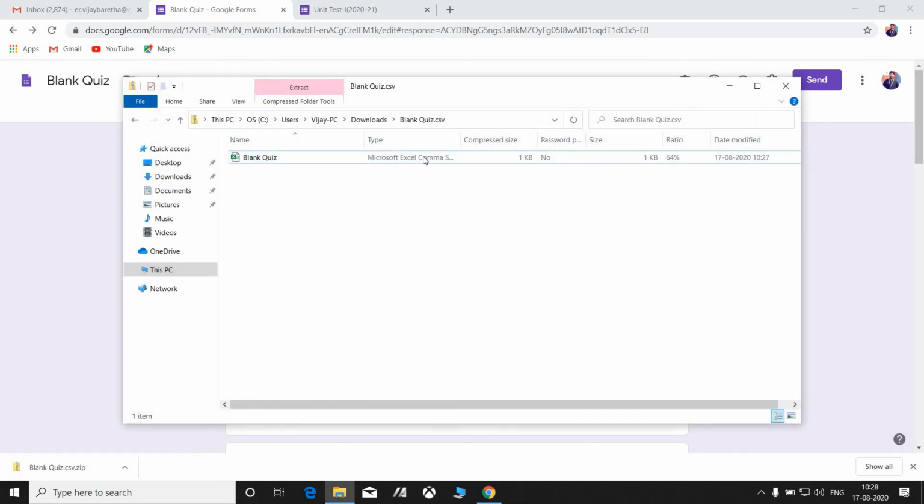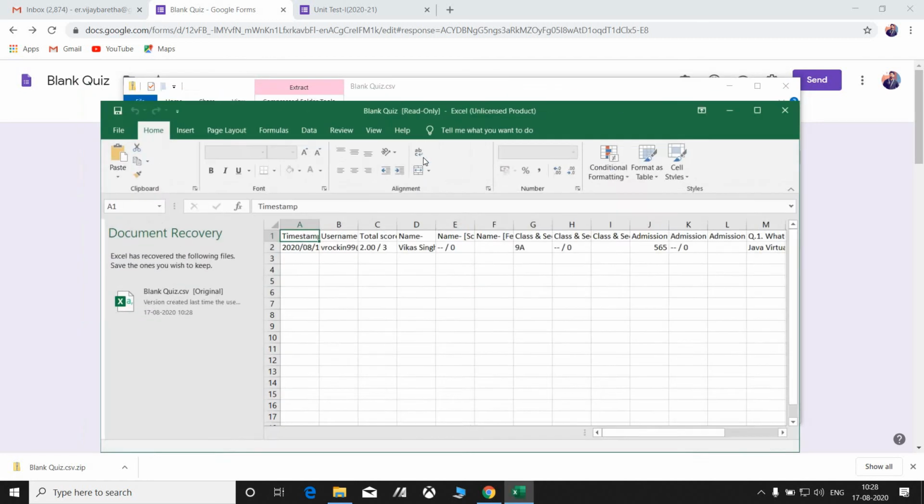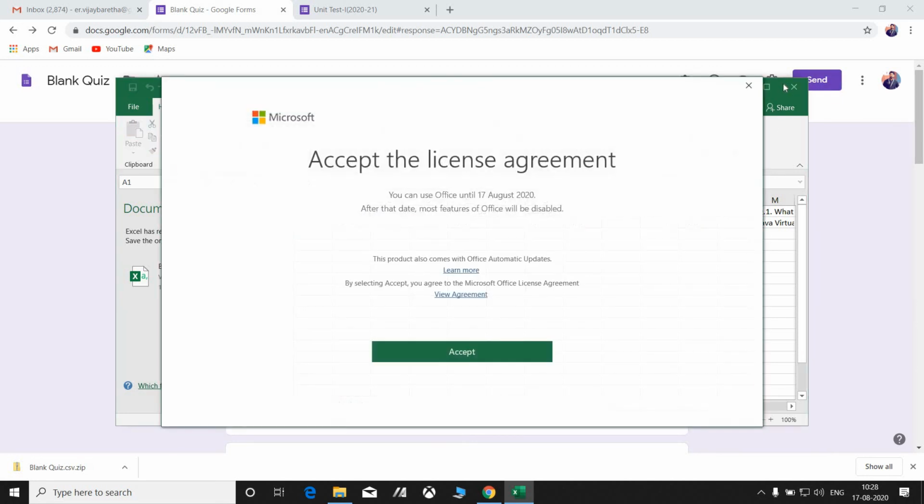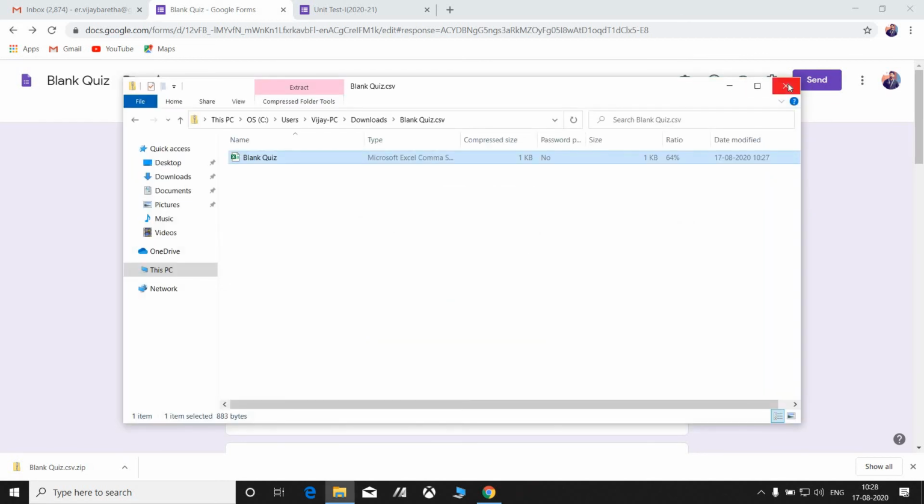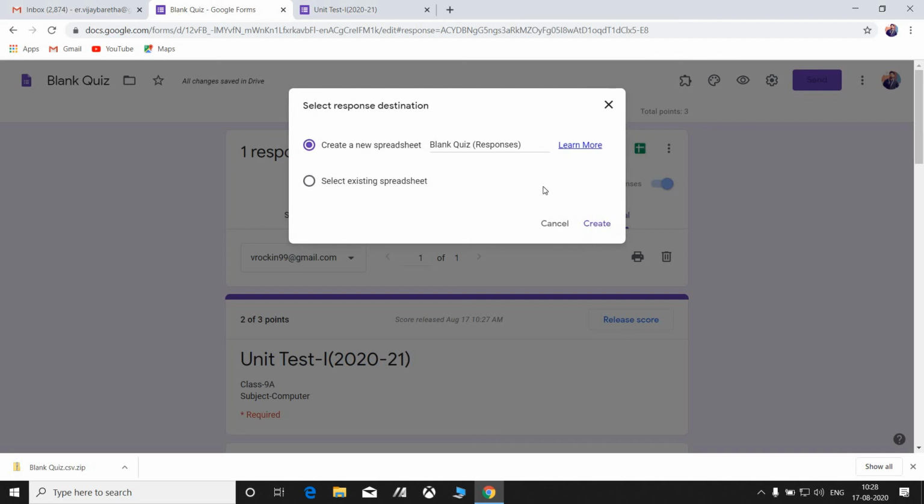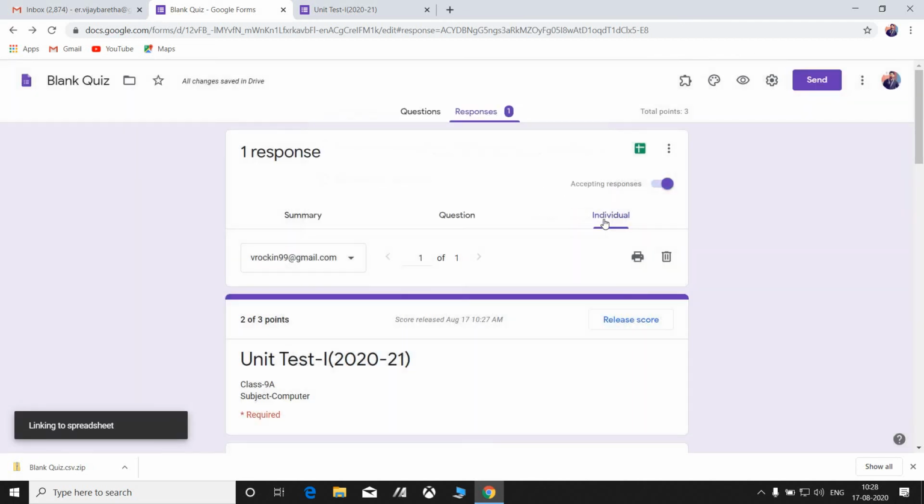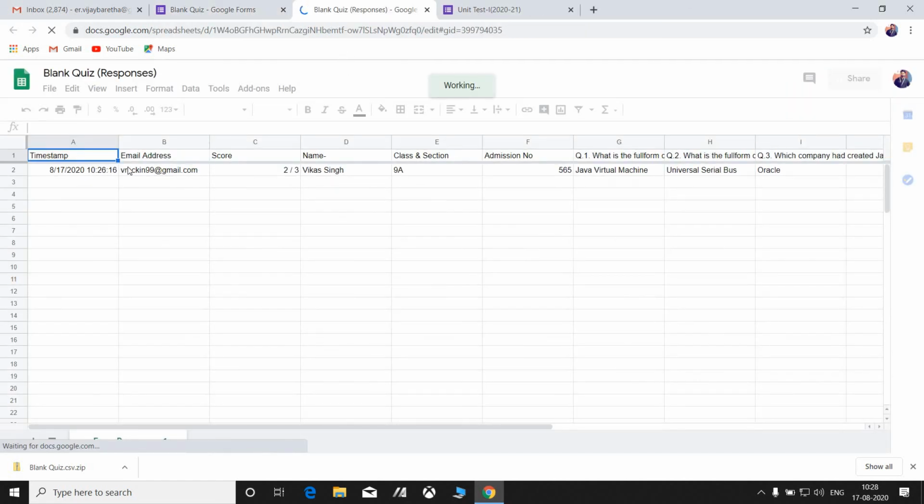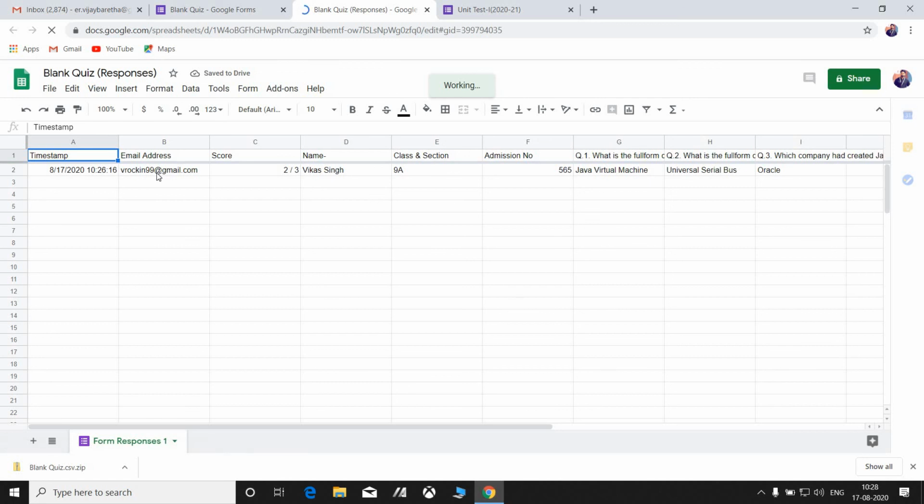Because I have not registered on Microsoft Office till now, as this is still a new computer, I will create an account later. I'll just show you that on the online spreadsheet. I will just click on create. See, this Excel spreadsheet is over here. This is an online Excel spreadsheet.